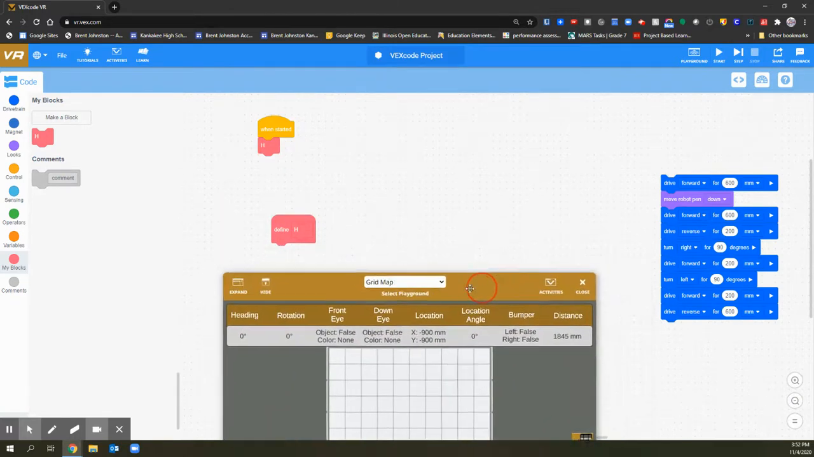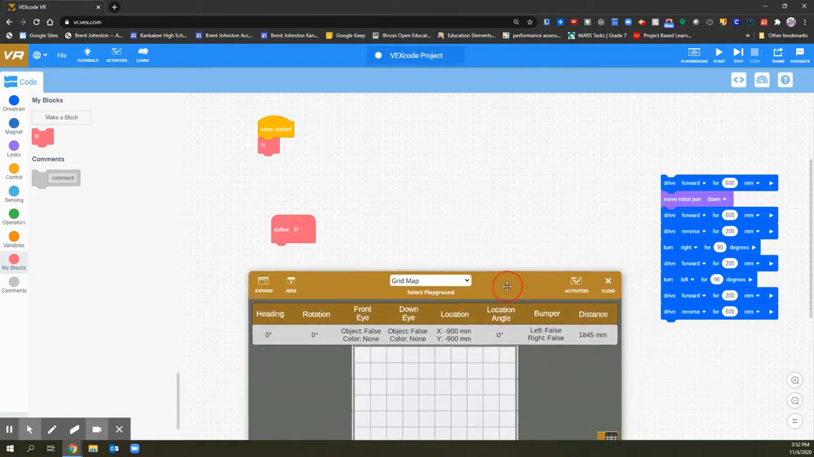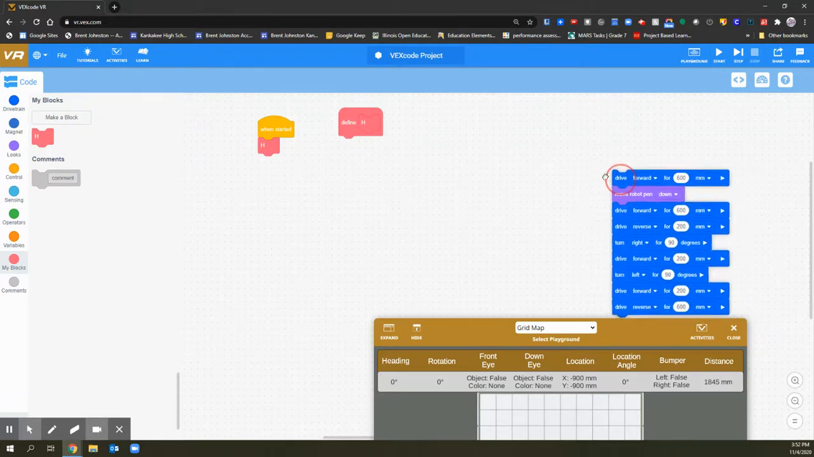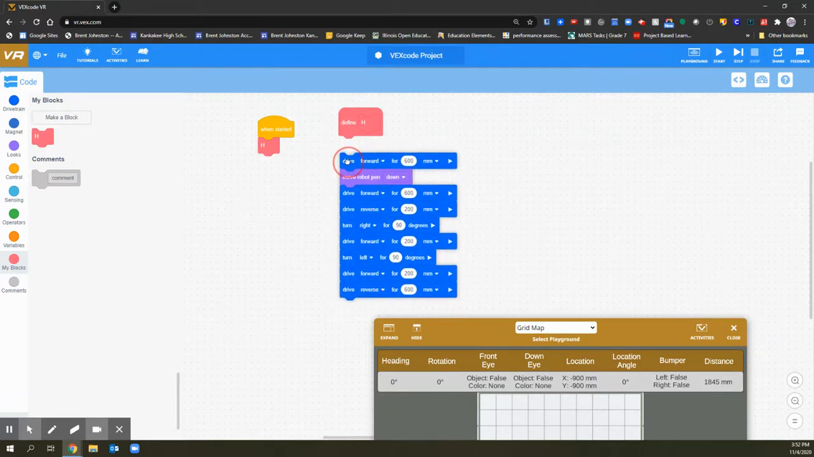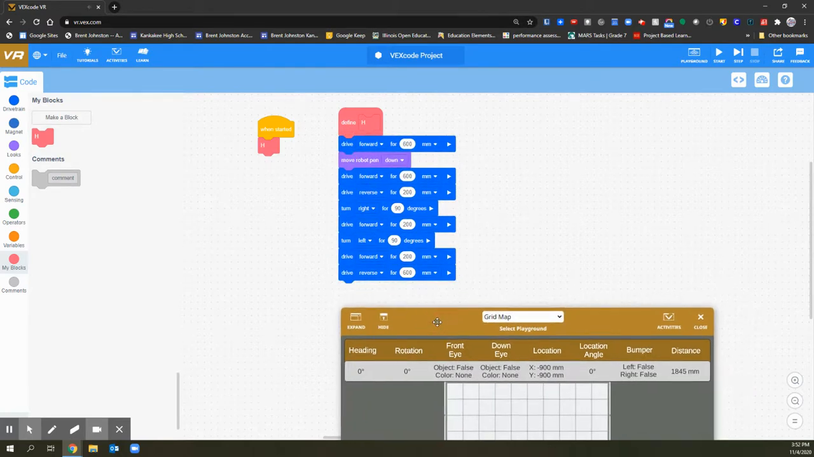So I have already created the letter H. I'm going to show you what that looks like. I have all the controls over here. First, I made a block. I called it define H, and I'm going to show you how to do this in a minute. And I've already written out everything that I wanted to do.